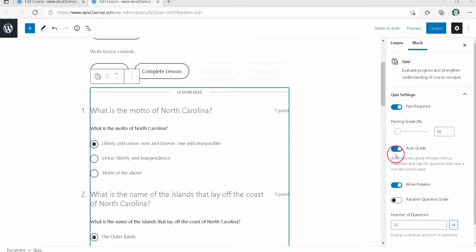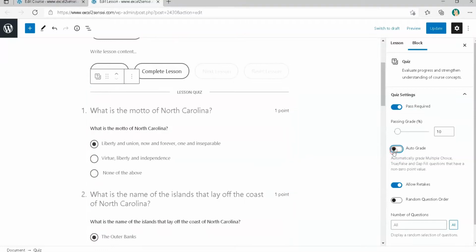You will find an auto grade enable button on the right side of the widget. Just enable it and hit update or publish. That's it. Your quiz attached to that course will be graded automatically.